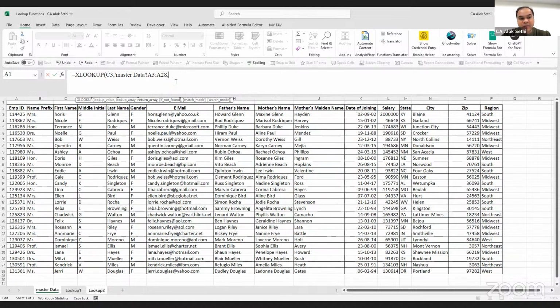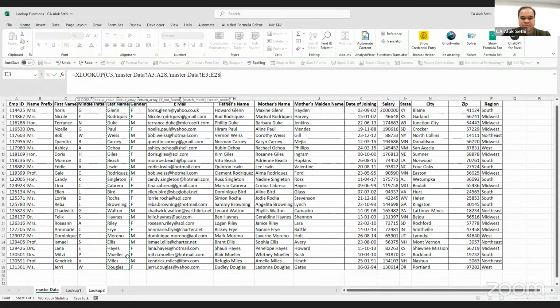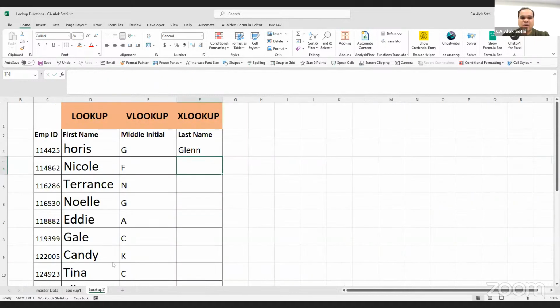And in the return array, what should I select? The last name column. In the return array, I should select the last name column from where I want the result, comma. Now, if the value that we're looking for is not found, then what result do we want? We want nothing, a blank, and we want an exact match. So we'll put a 0 and close the bracket. And here we get the last name.